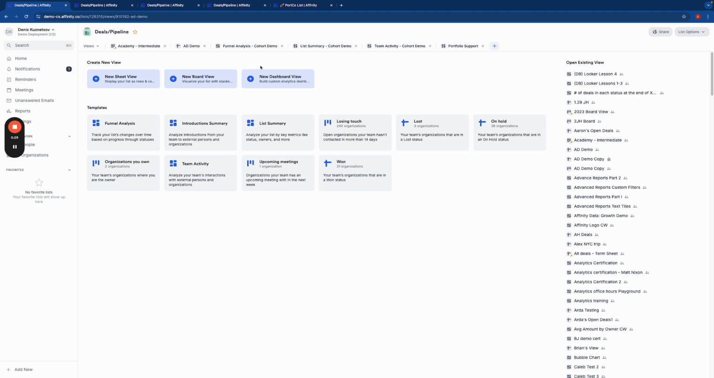There are a few options here, which is one, create a new dashboard from scratch. We have funnel analysis template, team activity, list summary, and introduction summary. These four templates are available to you right off the bat. You don't have to create anything. You can start utilizing them right away.